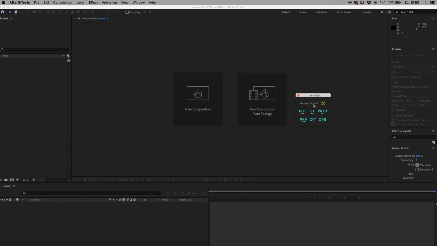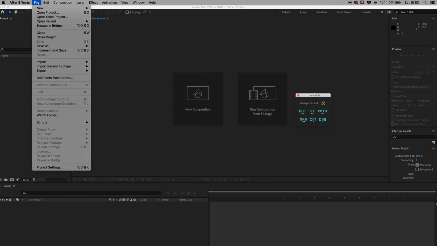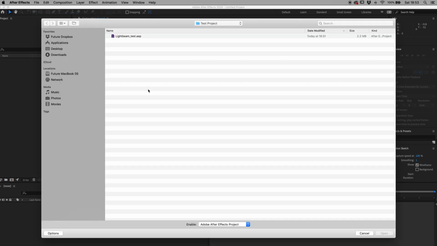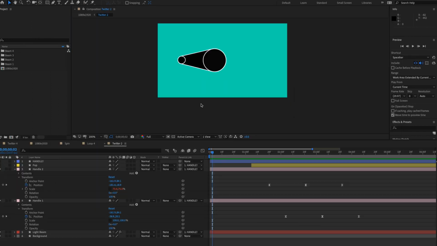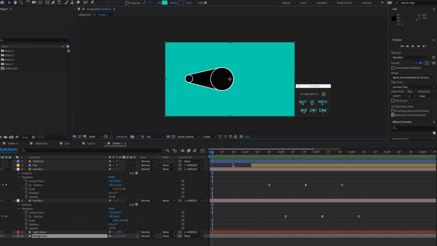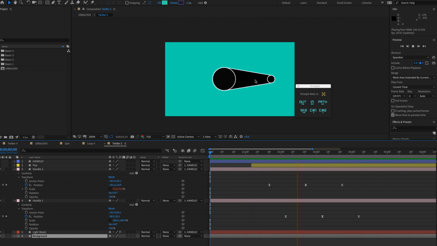Now, during the introduction, I mentioned that Yourself is an expressions-based plugin. So to get us started today, we have 4 basic expressions that can be implemented straight out of the box. So let's go ahead and open up a test project and I'll show some examples. In this test project, we have a simple light beam on the go. So if I was to play this composition, you can just see that the ball just swings from side to side, and that's it.